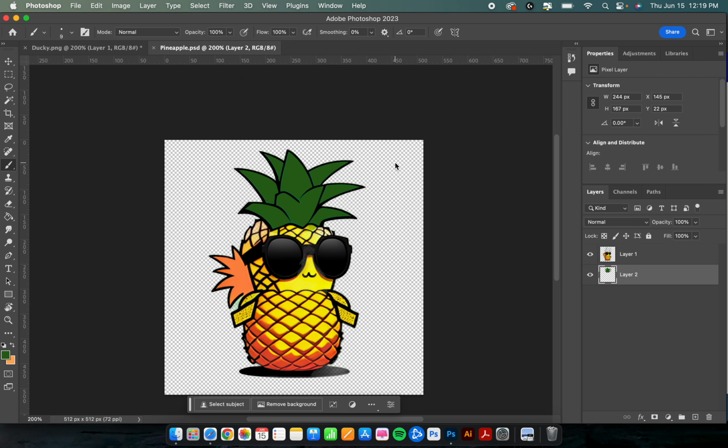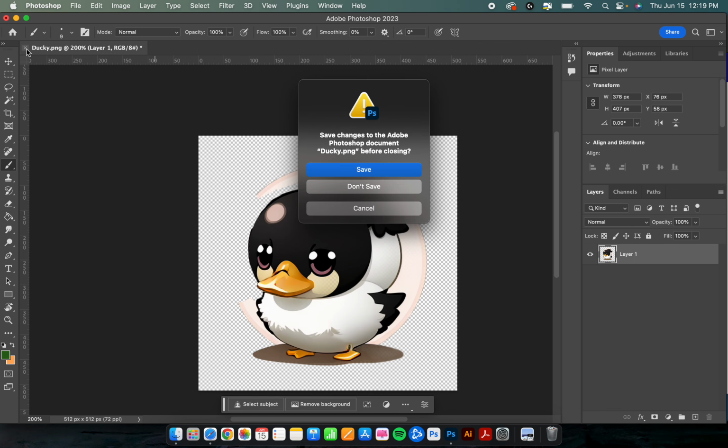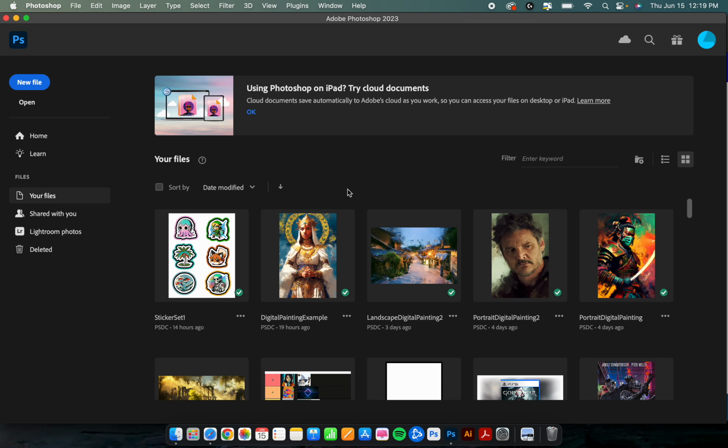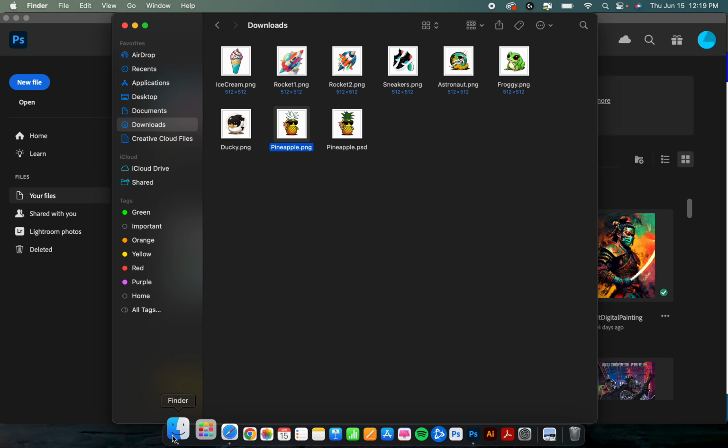It might ask you to replace. If it does, just replace it because we don't really need the other one. And then we're good. So now we have both of those. So I'm going to close both of these tabs, Pineapple and Ducky. Don't save Ducky. And let's go back into our Finder. So, it's saved as a PSD. That is why, which that's totally fine. We could use that one coming up as well. So if you did have to edit any of your stickers, I guess they'll come up as PSDs.